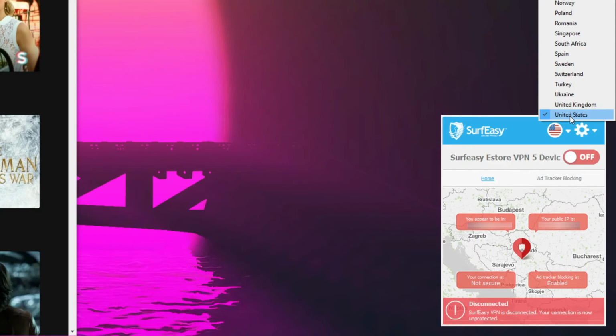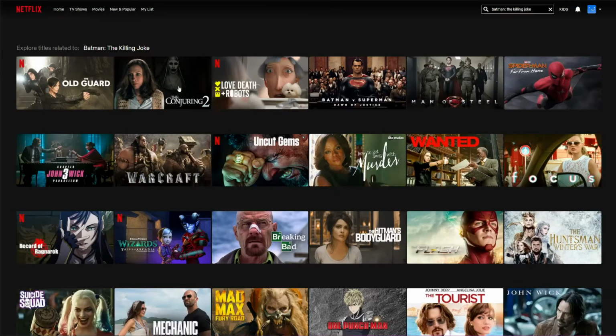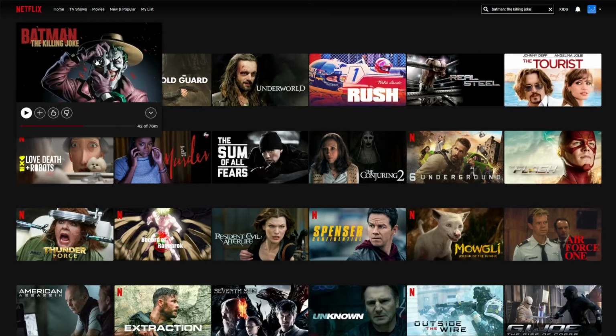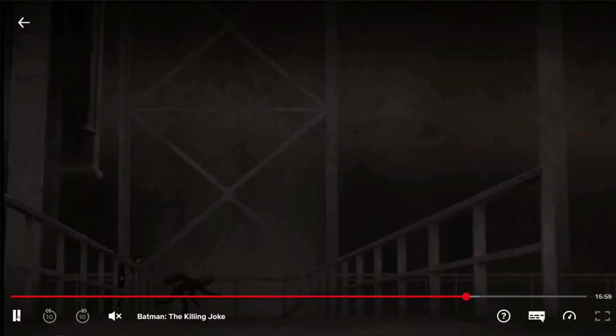First, let's connect to a server in the United States, and then let's go back to Netflix and refresh the page. After refreshing the page, surprisingly, we can see the movie right here, which means that Netflix US works. But let's try to confirm what I said by trying to watch the movie. Needless to say, the movie works flawlessly, but I must stop the footage to prevent any copyright issues.